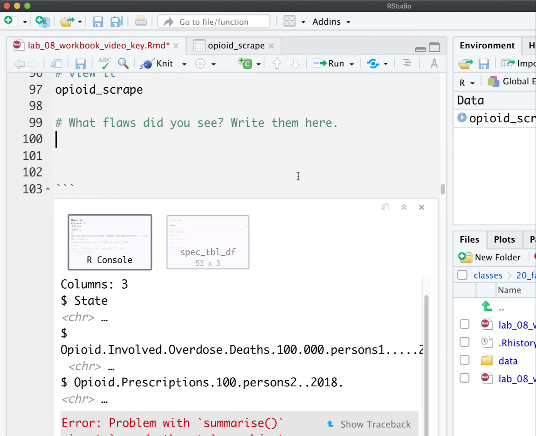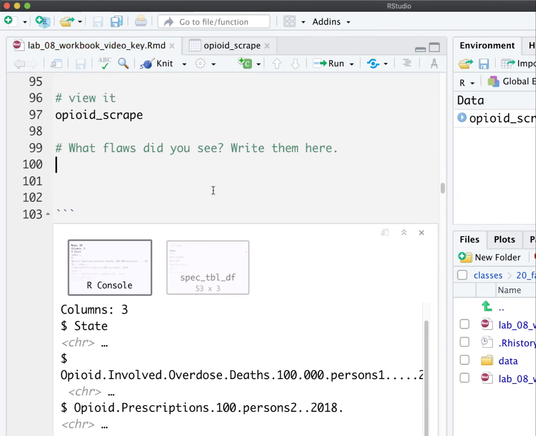So, okay, before moving on, remember what I wanted you to do was to write out the flaws that you saw here. So go ahead and write those now.